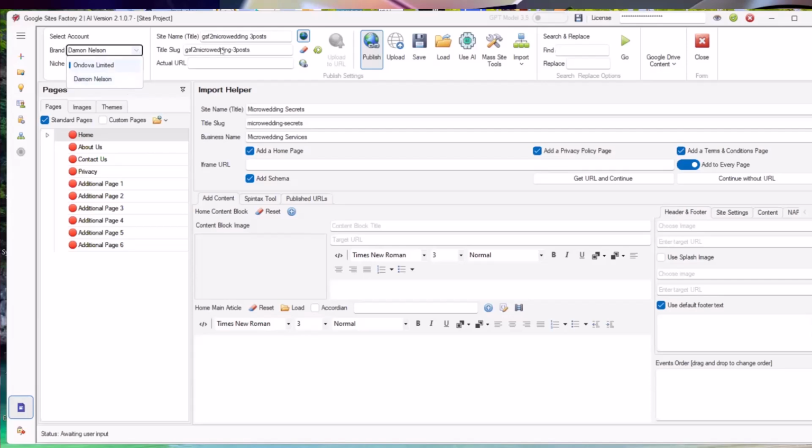I could do 10 micro wedding posts in my account, 10 micro posts in Undova Limited, and I could just keep on adding Google accounts and have all these micro wedding Google sites set up with links to other products. I'd put them on the home page. I would put them on local pages in there. Okay. So you kind of get the idea. That's the power of it right there. But I've got to get the URL and then hit continue.